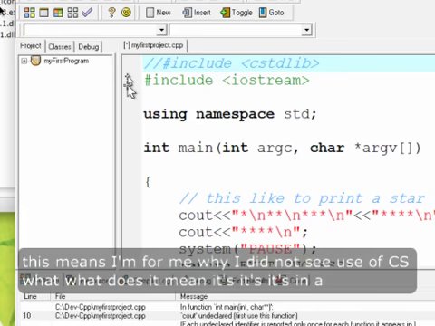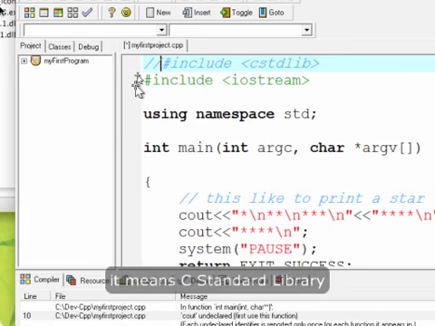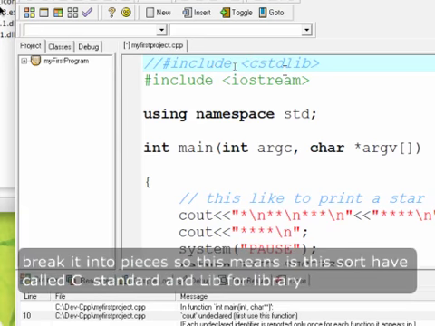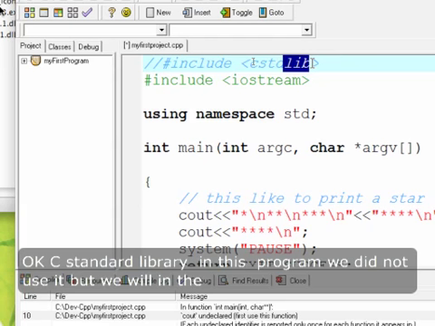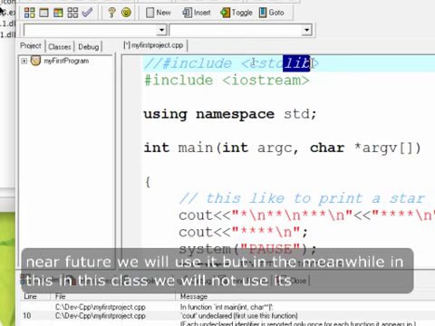This means that for the meanwhile, I did not use cstdlib. What does it mean? It's a standard. This is standard. Lib is library. So C standard library. I break it into pieces. So this is a shorthand for C: std is standard, lib is library, C standard library. In this very short program, we did not use it, but we will in the near future. In this class, we will not use it for the meanwhile.